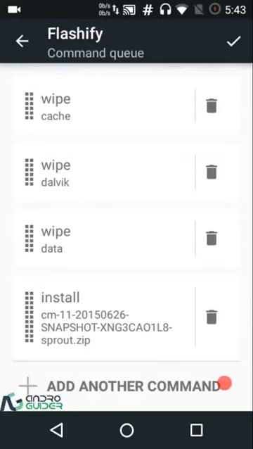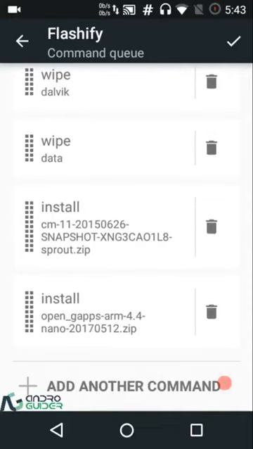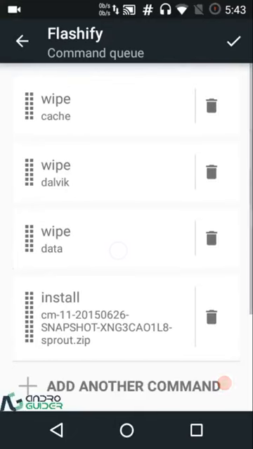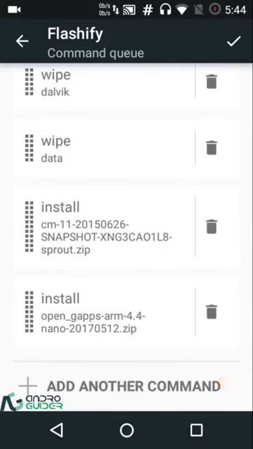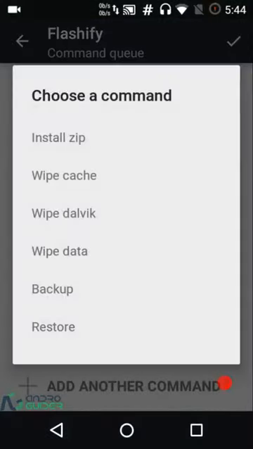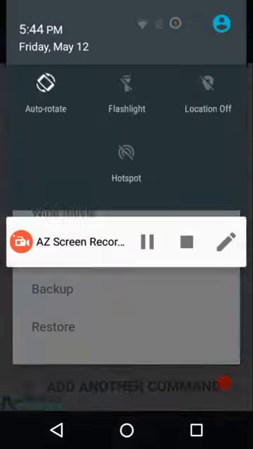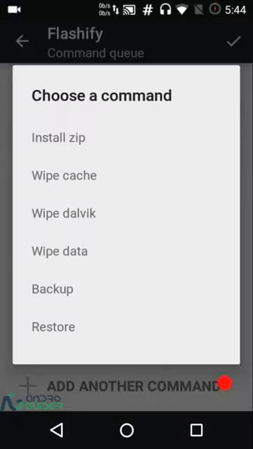Wipe the cache, dalvik, data, and after it has wiped the cache, dalvik, and data partitions, it will continue and flash the CyanogenMod 11 zip file and the Open GApps KitKat package.